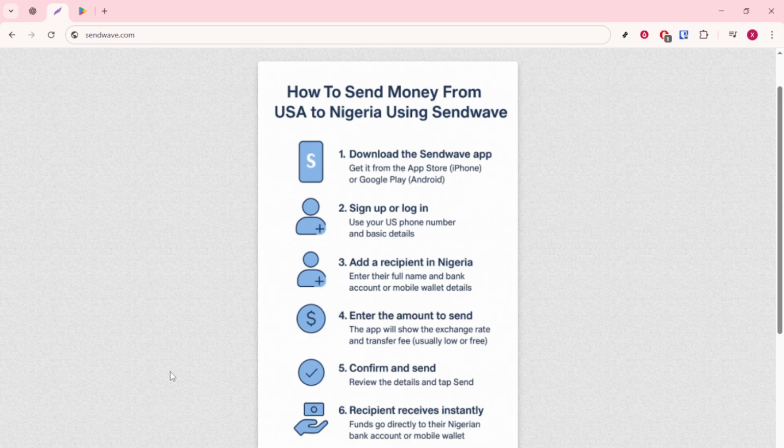Confirm and send. Review the recipient's name, bank details, the amount, and your payment method one last time. When you tap send, you may be prompted for a security check. Keep the app open until you see the confirmation screen, and consider saving the receipt for your records.